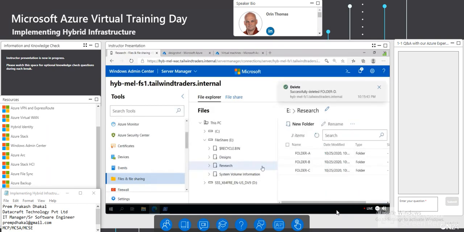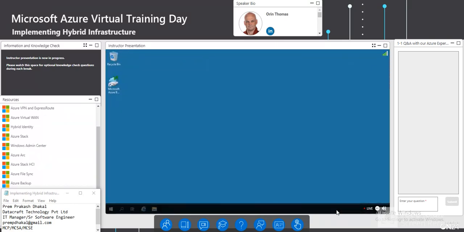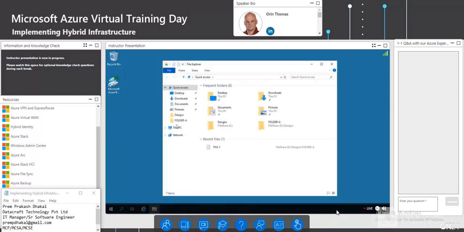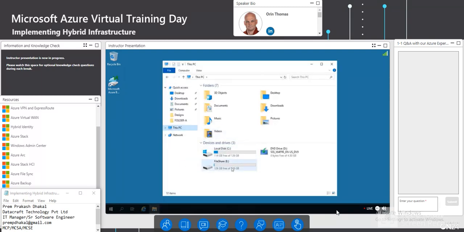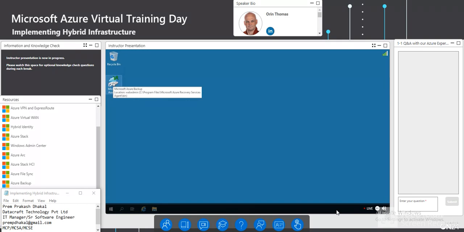So folder D is now deleted with all the files in there. Now let's switch back to my server to actually show you that. So I'm here on that server, and if I go to my E drive, you can see here I have my folders research, and again you can see folder D is gone. Now I want to restore that.